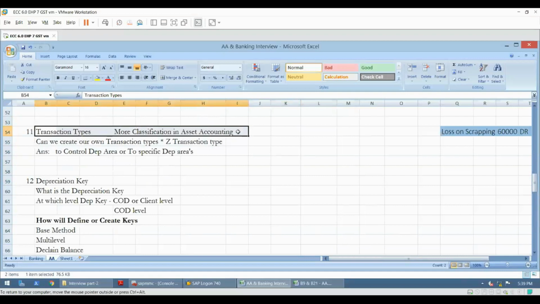More classification of asset accounting means, take acquisition as an example. There are different acquisitions we have, like 100, general acquisition, external acquisitions, intercompany acquisitions, in-house acquisition. So like that, many different kinds of acquisitions we can do. The same for retirement, the same for asset transfer. So for classification purposes, one use of the transaction type is that it helps.